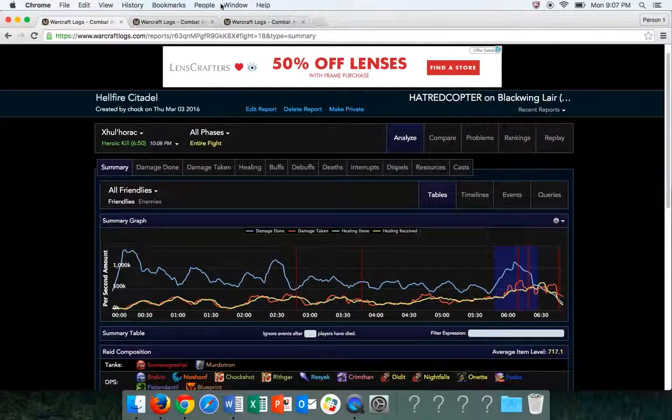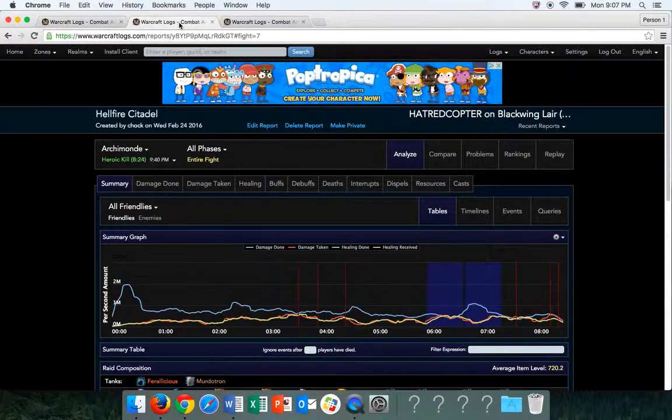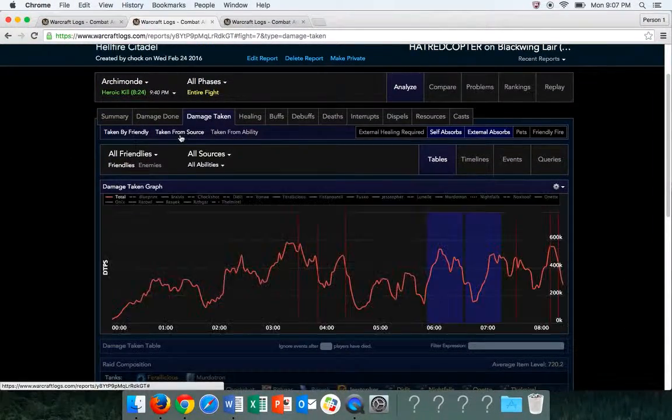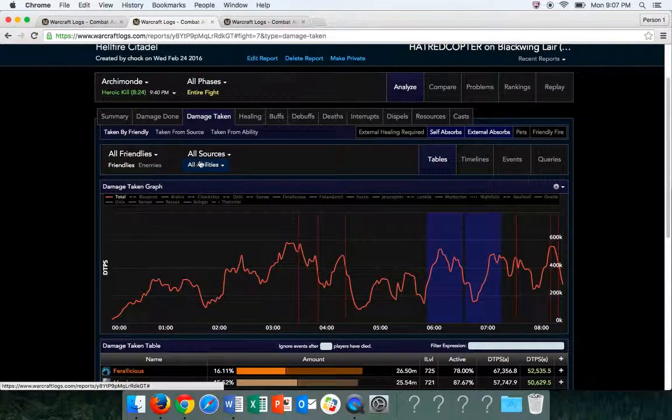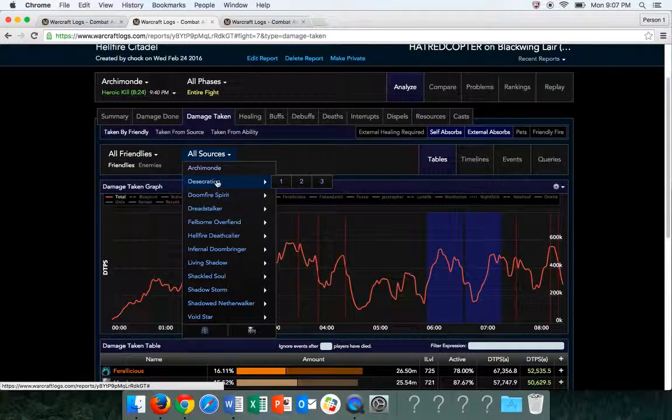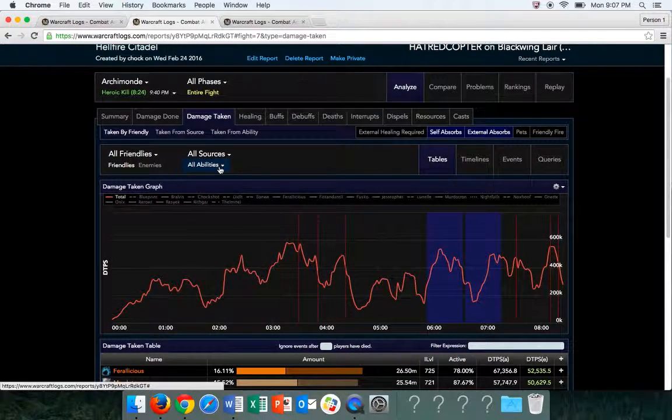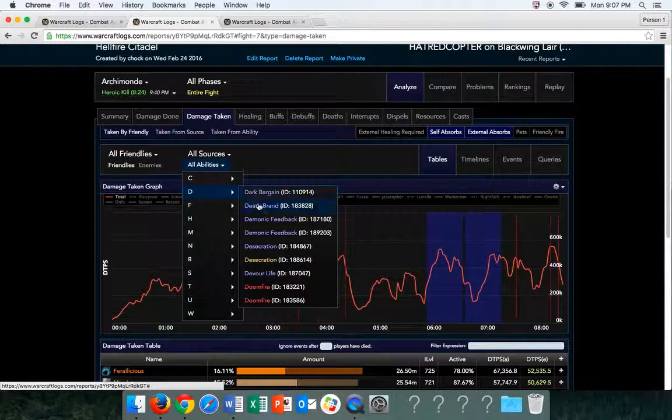So now we're going to take a look at damage taken from a specific ability. We're going to go back and look at some Archimonde pools here. We're going to go over the damage taken section. And let's say this time I only want to look at damage taken from a specific ability. So I only want to know damage taken from, let's say, Doomfire. Notice that Doomfire has two different spell IDs here.